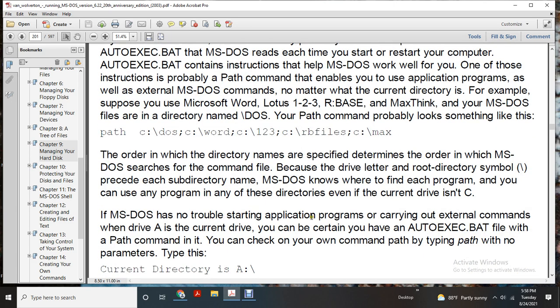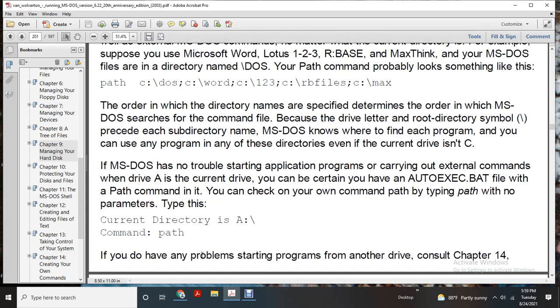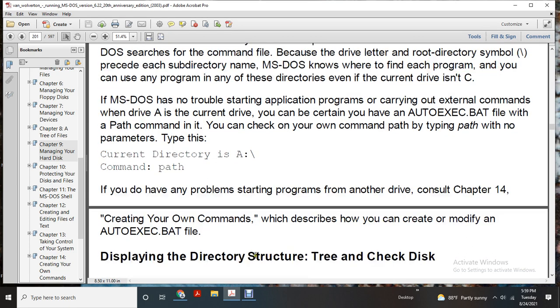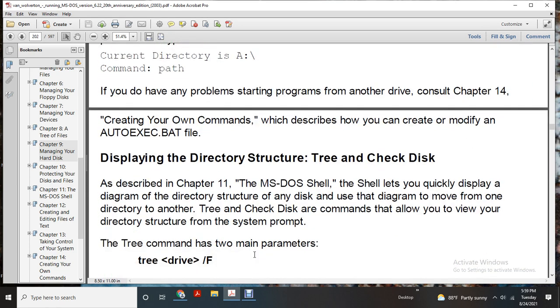MS-DOS now has no trouble starting application programs or carrying out external commands, whether the current drive is A or another drive. You can be certain that your AUTOEXEC.BAT file has the PATH command. You can check it by typing PATH with no parameters. If it is incorrect, type the directory, A: drive, and the path, and you won't have any problems starting programs. Chapter 14, Creating Your Own Commands, describes how to create a modified AUTOEXEC.BAT file.